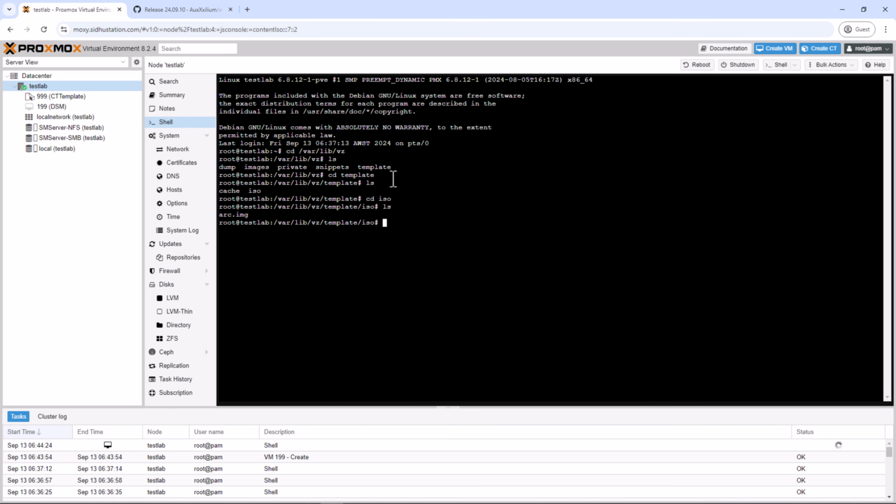So now type in the command qm disk import, then the VM ID, which in my case is 199, and then the image file arc.img, and then the local storage where we want the VM file to reside. In my case, it's local. Again, I'll leave all the commands in the description below.